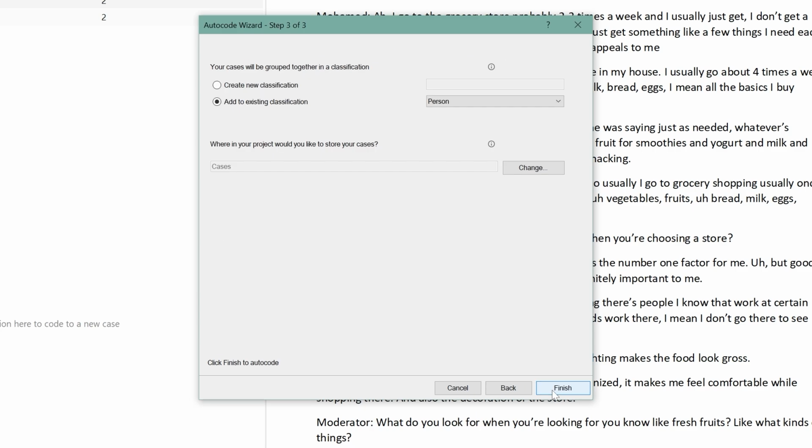NVivo will ask whether to create a new classification or add to an existing one. Since all of our people already exist as cases, except the moderator, choose Add to Existing Classification. Confirm the storage location for your cases. The default is Cases, and then click the Finish button in the bottom right corner of the window.